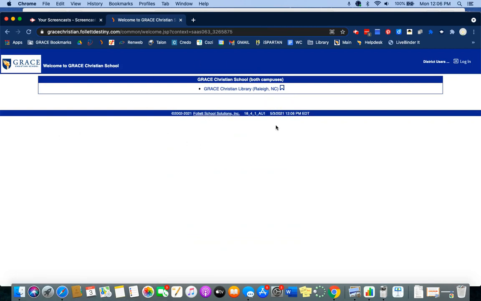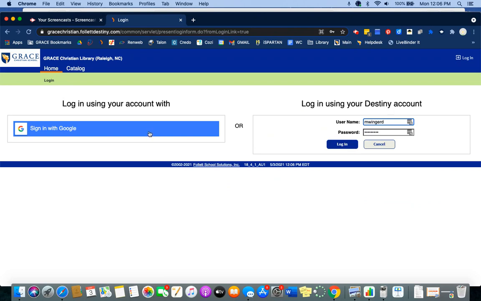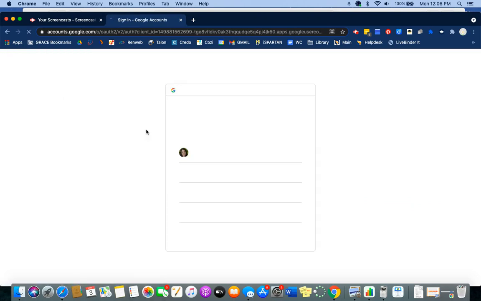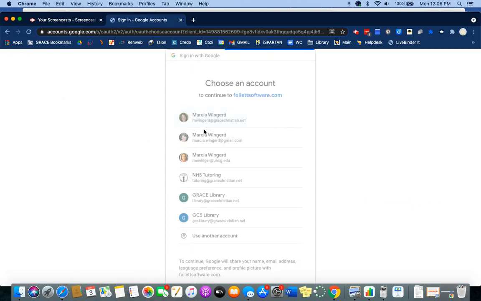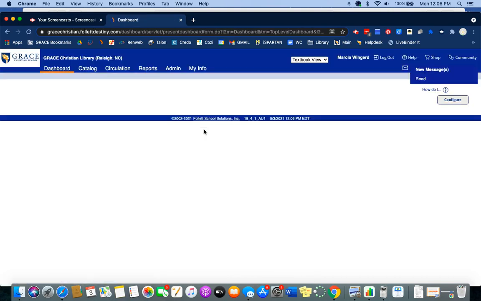And once you get to this page, please make sure you select Grace Christian Library first, and then you can select Login. And you will sign in with Google and select your Grace email address. And that will take you to the main landing page for Destiny.